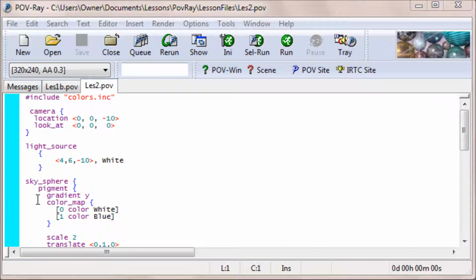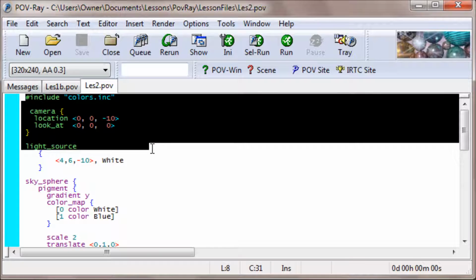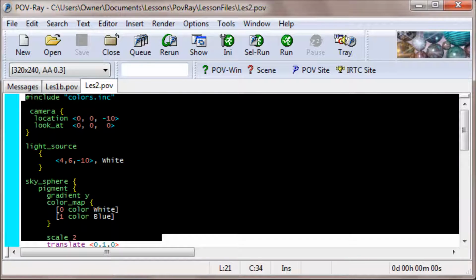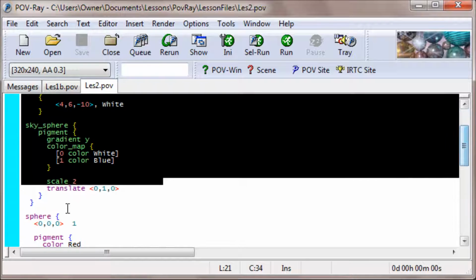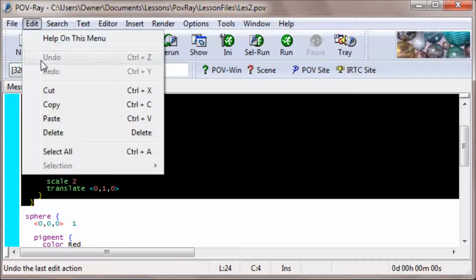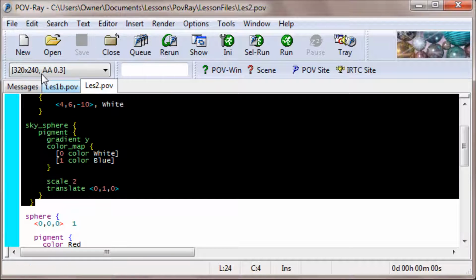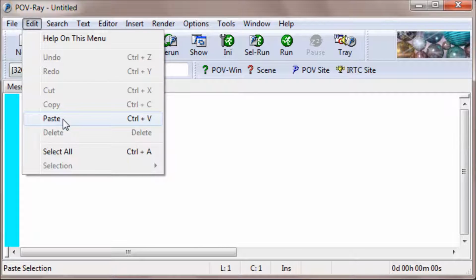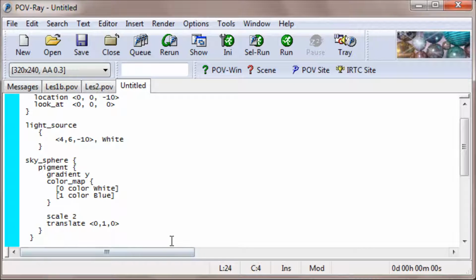So let's create a new file, and we'll put a cylinder in there. First, we have to copy the camera, the light source, and let's also copy the sky sphere from our previous lesson so that we can use that. And copy, and then new, and paste that. So now we can put in our cylinder.